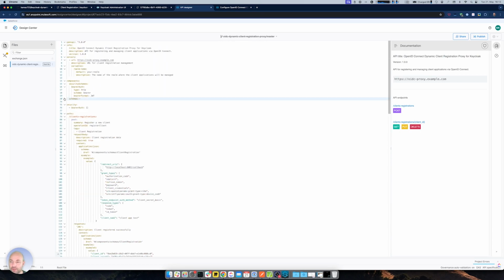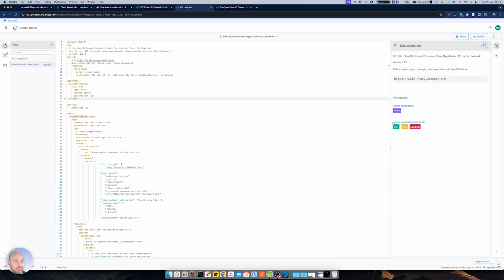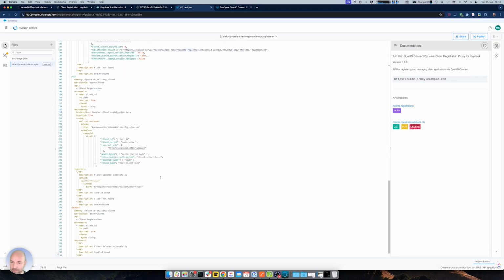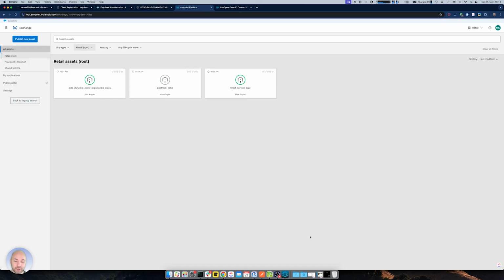So no magic here, just a schema, and the path is client registration, which supports post to create new clients, but also, once the client is there, to grab its details, update either the client details or the secrets. We'll see how it's done, but also to delete the clients. So the whole specification is here. Once it's there, we publish it to Exchange, and then from here go on and implement.